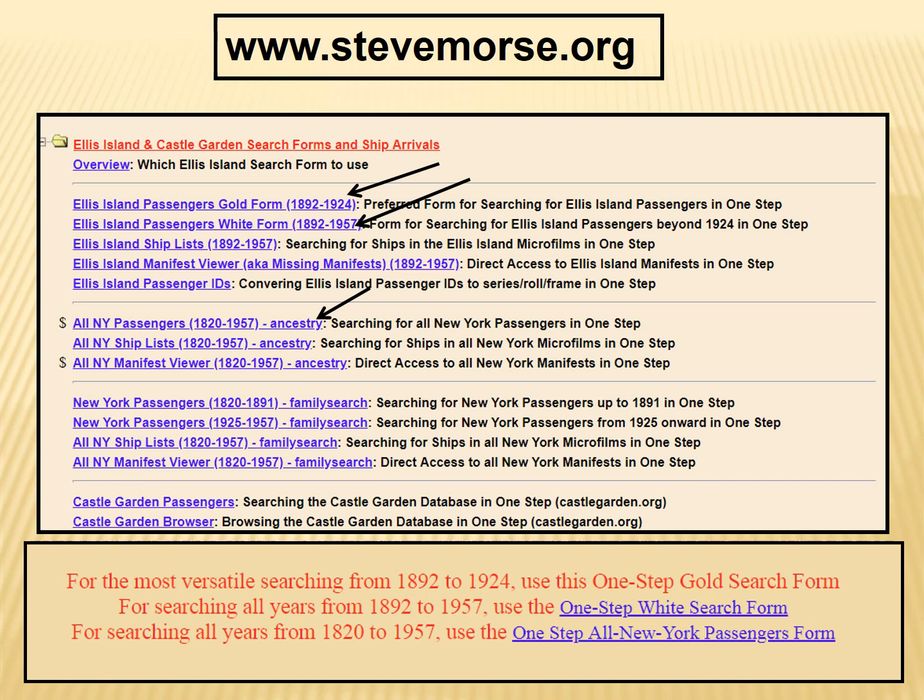For the most versatile searching of New York records from 1892 to 1924, use the one-step gold search form. For searching all years from 1892 to 1957, use the one-step white search form. For searching all years from 1820 to 1957, use the one-step all New York passenger form.